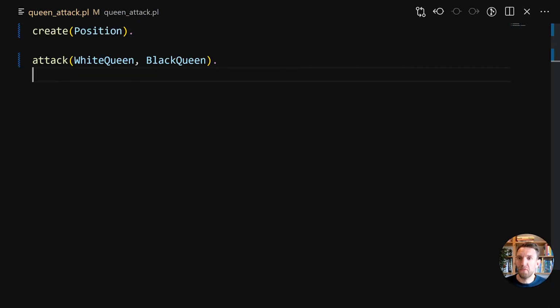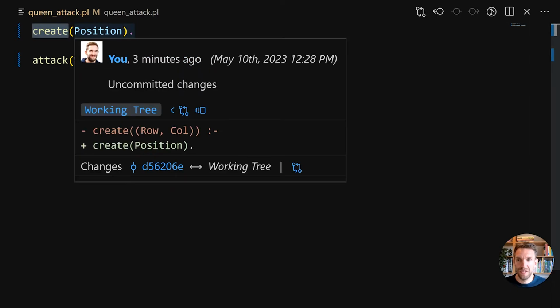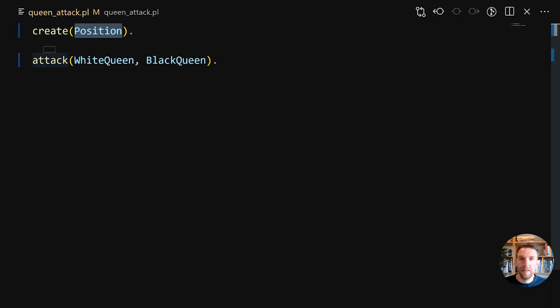Let's look at our stub file. We have 2 predicates. One is create, and that takes in a single argument, position. The other is attack, and that takes 2 arguments, the white queen's position and the black queen's position. Currently, both these predicates are facts, and facts are things that are always true. They are facts because we haven't added any clause. We'll get to adding the actual clauses, but for now, these are facts.